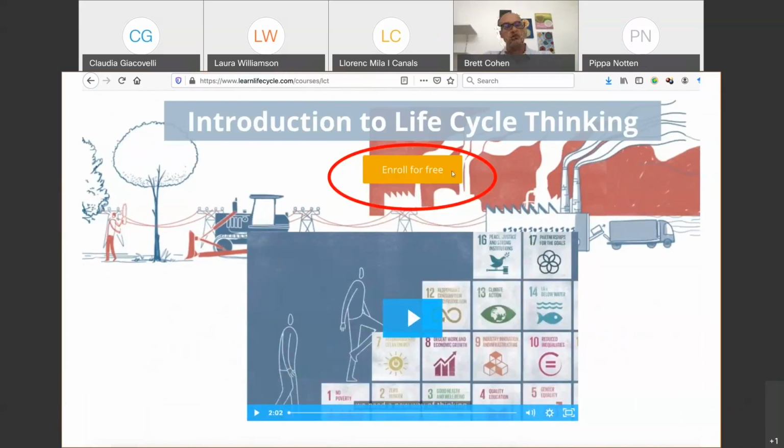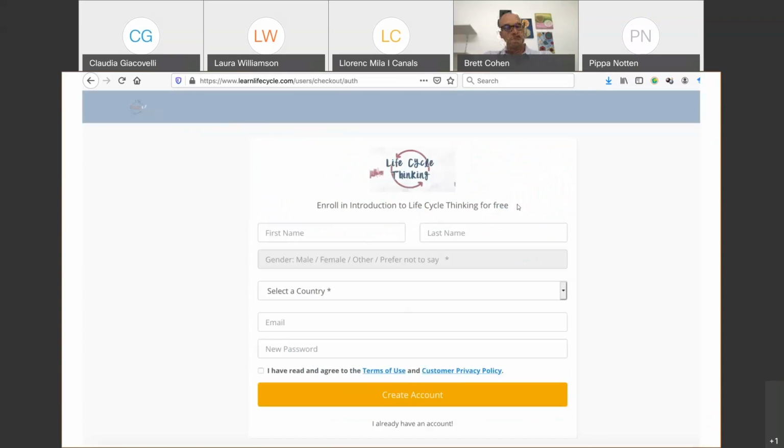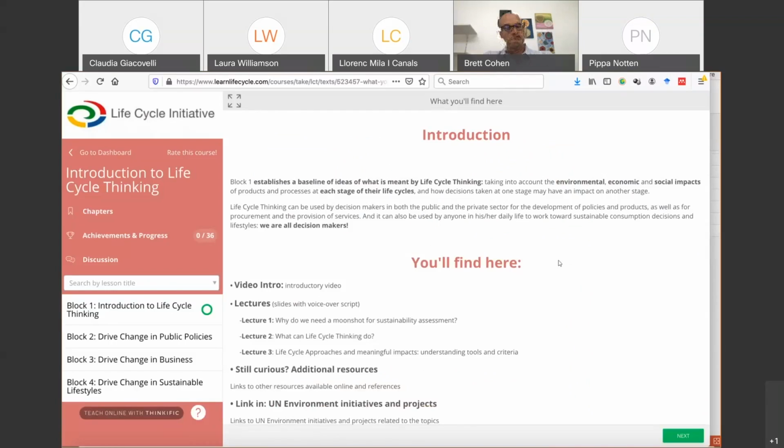This is the landing page, and there's actually an entry which you can watch on this landing page. If you click on Enroll for Free, on the next slide you'll see the very basic information that you have to enter: first name, last name, gender, country, email, and password. It's just to give us a sense of who's taking the courses and where they're taking the courses in terms of country.